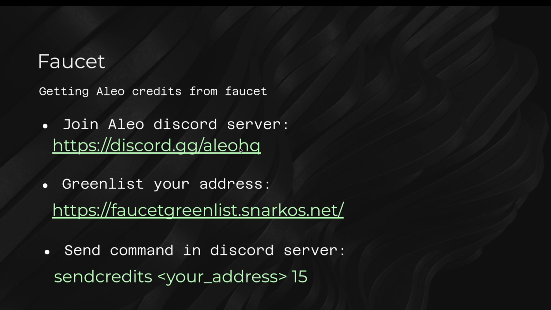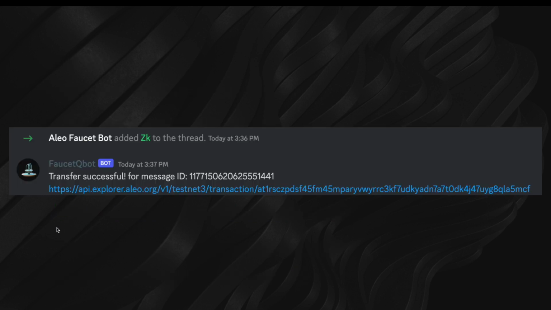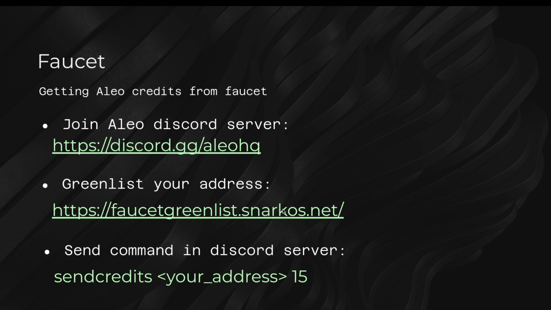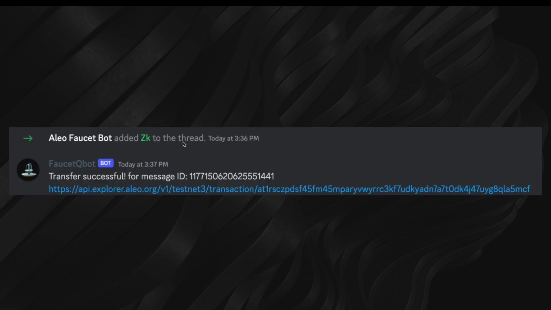So first thing, you need to join the Aleo HQ Discord. After that, you need to greenlist your address. After you greenlist your address, go to Aleo Discord, look for the faucet channel, then you say send credits. There's a slash here, so slash send credits, space, your address, space. For now the maximum amount is 15, so you can only say 15. If you did it correctly, there's a bot, and it will show you the result, all the transactions where it sent you the 15 tokens.